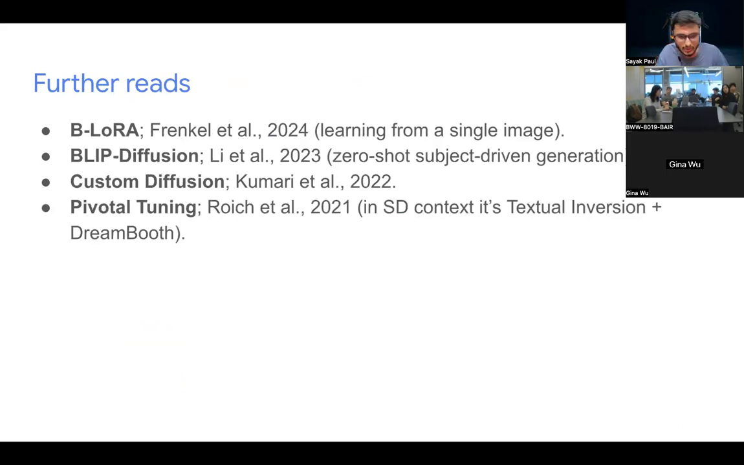Let's say you do not want to put together 3 or 5 or even 10 images. You want the model to learn from just a single image. Then I invite you to check out B-LoRA. And you probably do not want to even do fine tuning, and then you could probably do zero shot subject driven generation, but quality takes a hit there. But yeah, the idea is pretty intriguing in my opinion, so you could check out Diffusion.